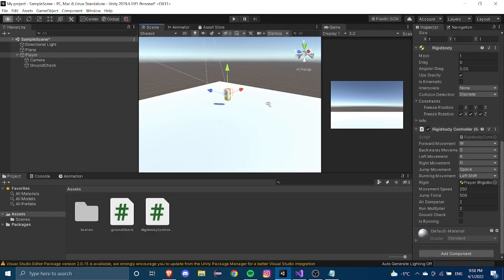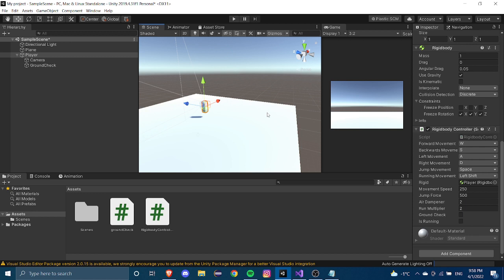And yeah, so the air dampener part is totally optional. Actually everything is optional, but these are the settings that I suggest you add onto your rigid body controller. And I try to make this as customizable as possible, so you guys can customize this to whatever will suit your needs.